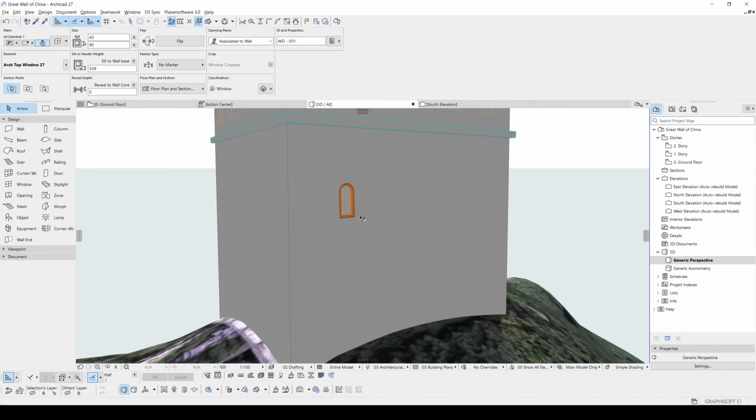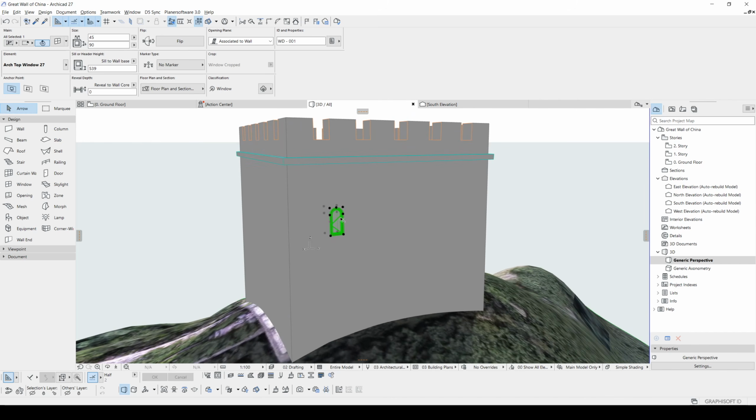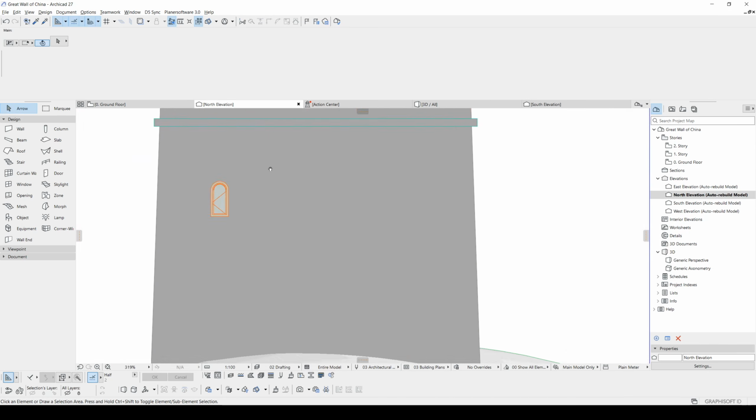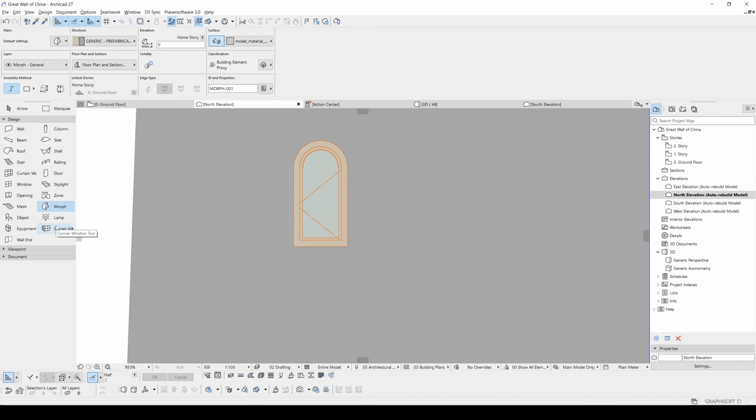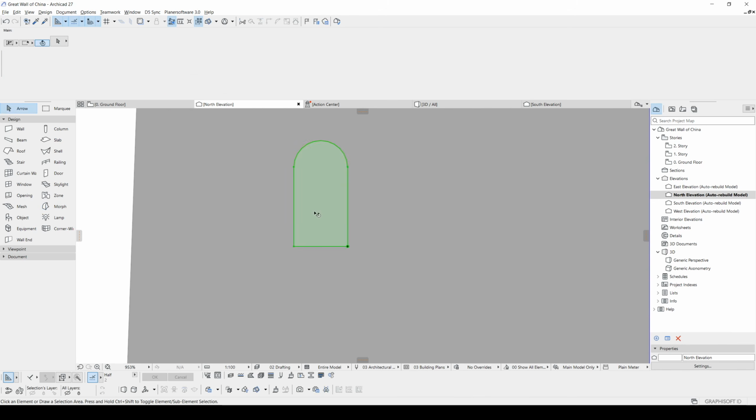Actually, I'm not sure what the level will be, but it will be better adjusting this in the elevation. And I will make this an opening, but creating the opening is not working for this. I'm just going to create a morph for this shape. As you can realize, we are under the north elevation.